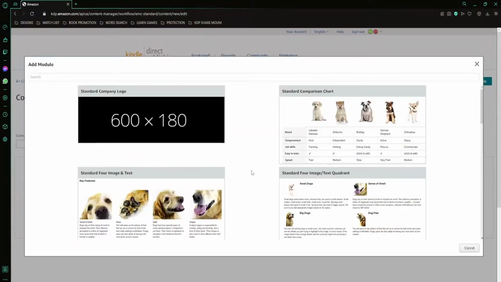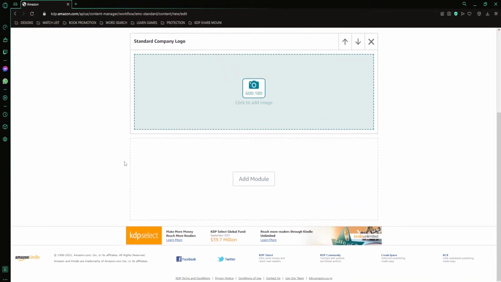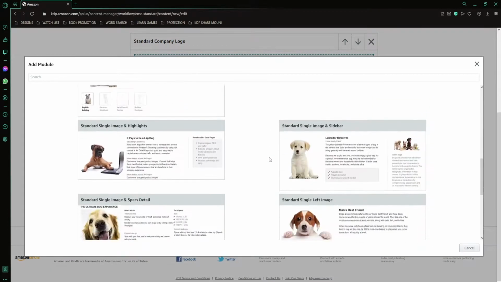When you create A+ content on KDP, you have to choose which module you want to use, and then upload your graphics. You can either choose a standard company logo, or one of the other modules. You can also use as many modules as you want. If you want to add more, simply click on the Add Module button.